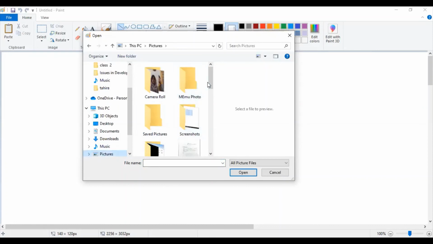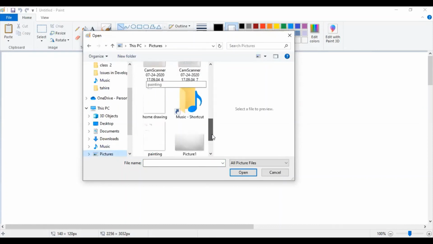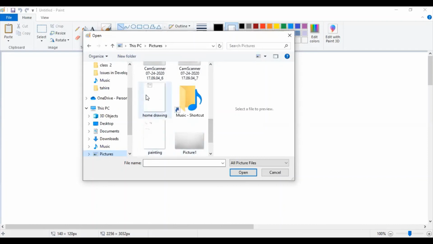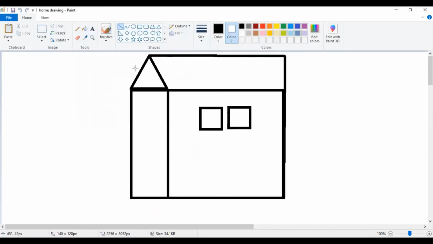I want this home drawing to be open. I have to click on file and then open, and then this box will be open. From here you can find your file which you want to be opened. Here, for example, I want to open this home drawing. I just click on this, it will be selected, and then click on open, and you see that my already saved, already existing document will appear.